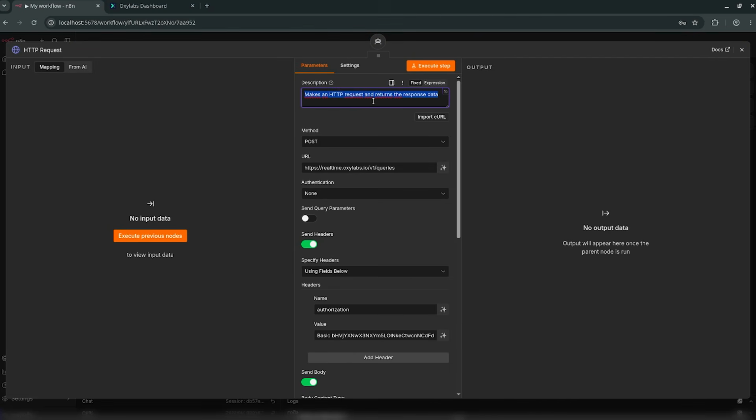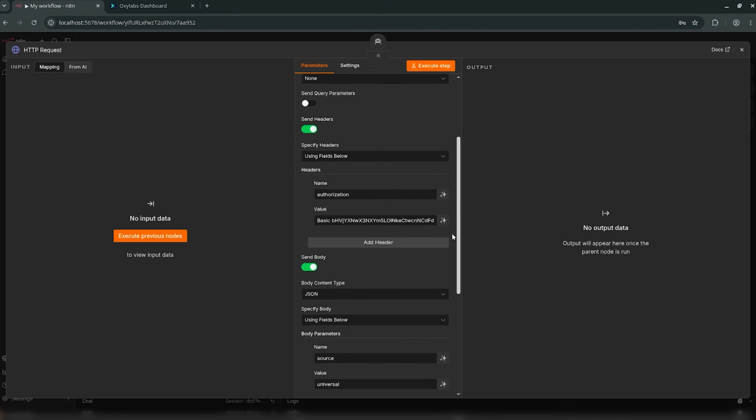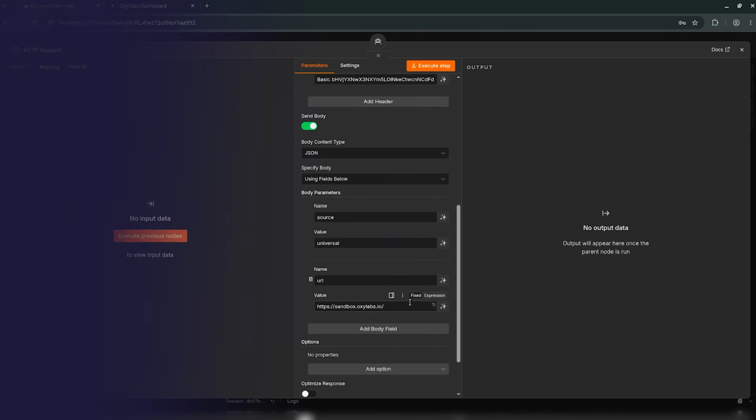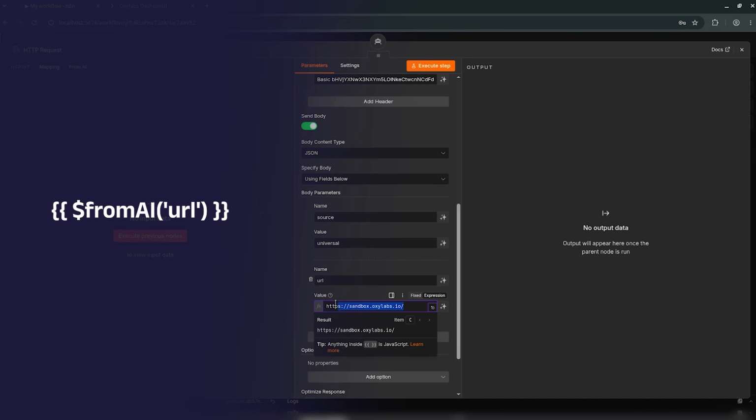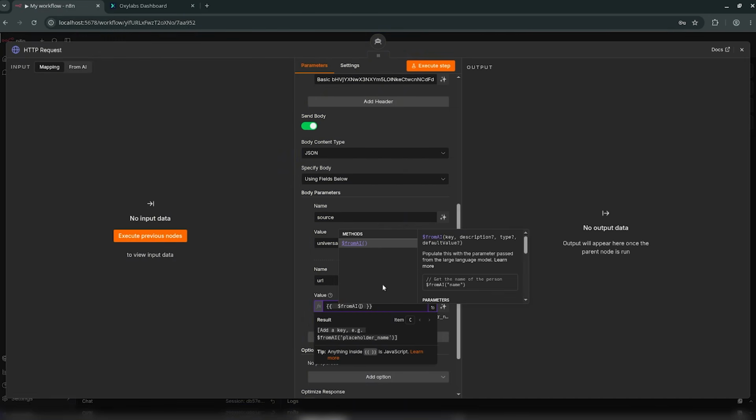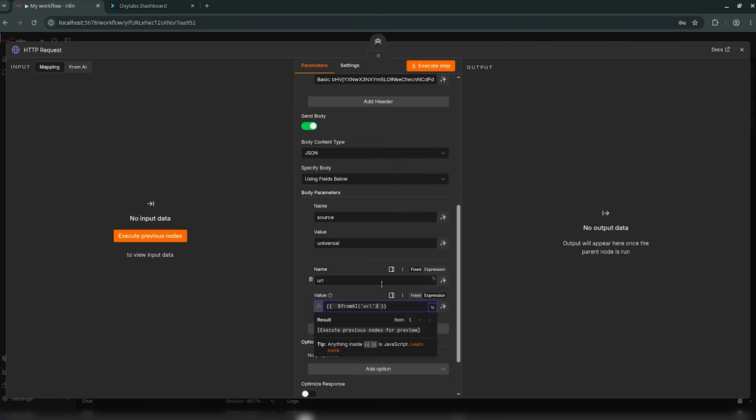We start with the tool description, so the model knows when to call it. Scrape a web page and return its contents. Input, URL. Use this tool whenever information needs to be retrieved from a website. Then we change the URL field from a fixed string to a $$ from AI URL expression. Instead of hard-coding which page to scrape, we turn the field into a variable the agent fills in at runtime, picking the URL based on what the user asked.